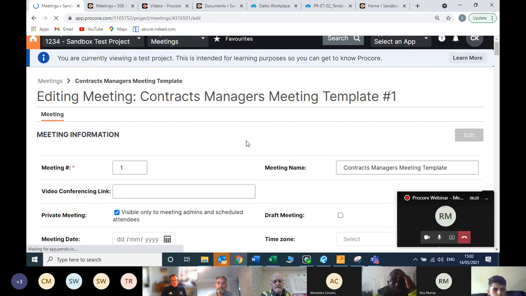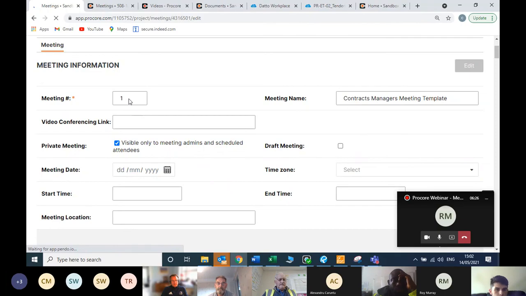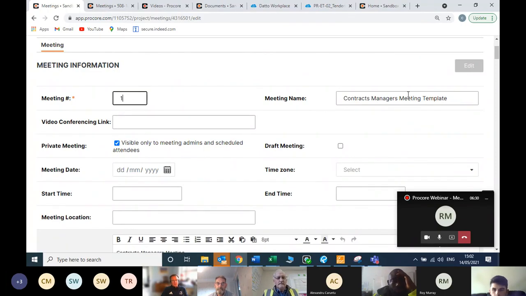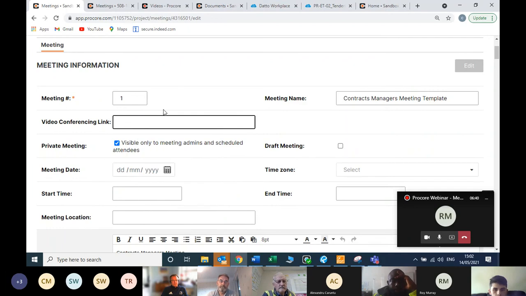So this will bring you onto your information page here. So basically this page is just you filling out your information about your meeting. So you'll see here it's meeting number 1 automatically. The meeting name is there from the template. So what you can do is you can put in your link if you're doing it over Teams or Zoom or whatever. You can put in your link in here, copy and paste it.